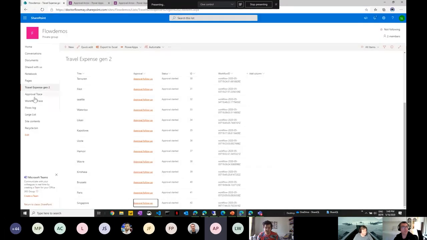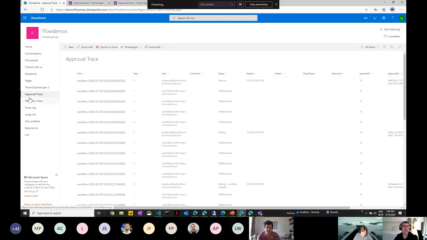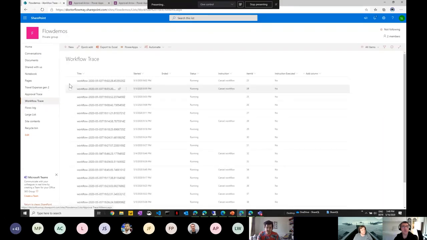Okay. So basically, what I do is this: in this case, this implementation is in SharePoint, but I have another implementation in another storage mechanism. What I do is I use two lists for approval. I call one approval trace and one workflow trace. So when a workflow starts, each workflow instance has a dedicated GUID.